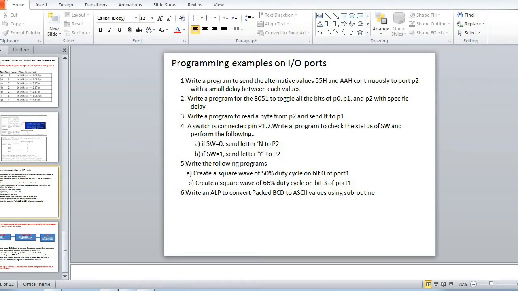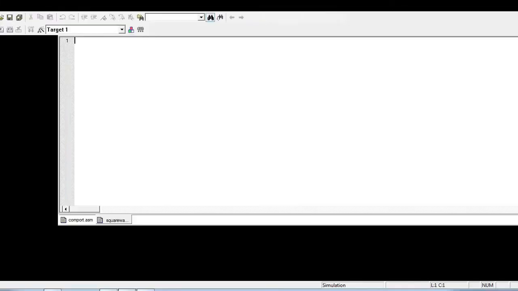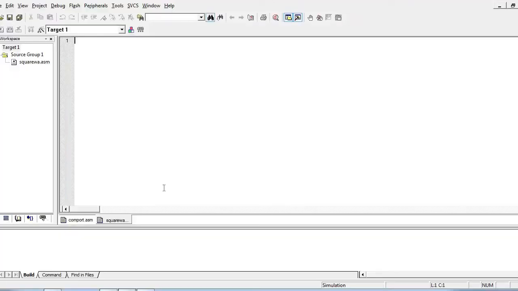To find out the duty cycle, we have the formula, that is T on divided by T on plus T off. So if we use that formula, we get T on is equal to T off. We'll see that with the help of the compiler.